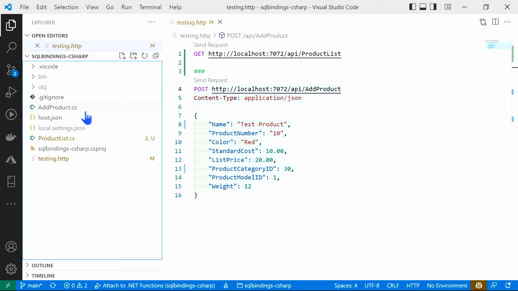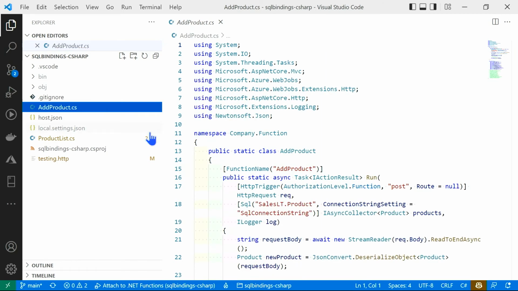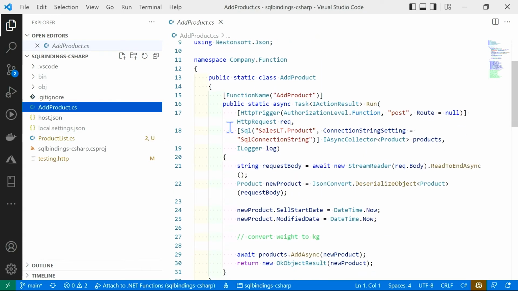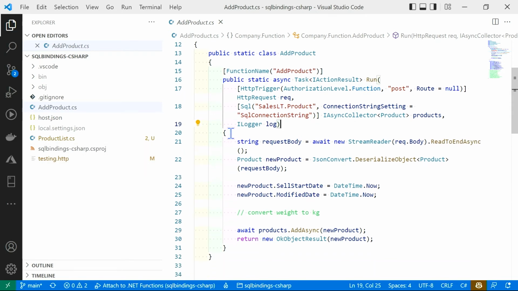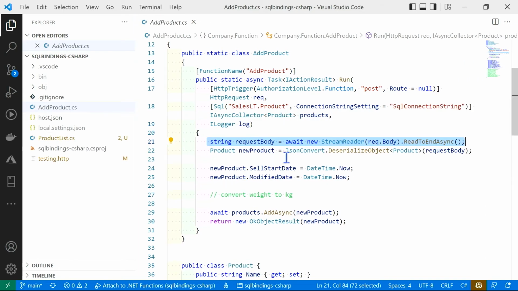So if I go into my functions, I have an add product function started. I've added the SQL binding. And it's actually able to take in a collection of products if we'd like. We could go ahead and add multiple products at a time. In this case, we know that we're going to be testing a single product. So I can read in that request body right into my function. And I'm going to convert that string into an object product.